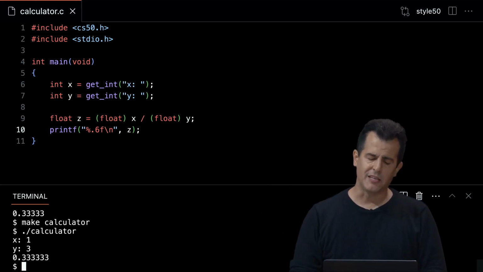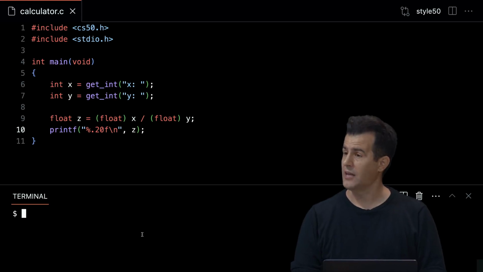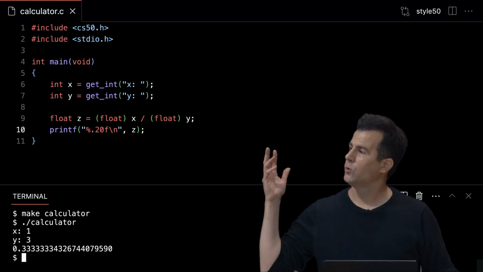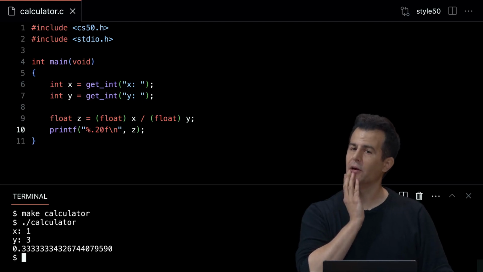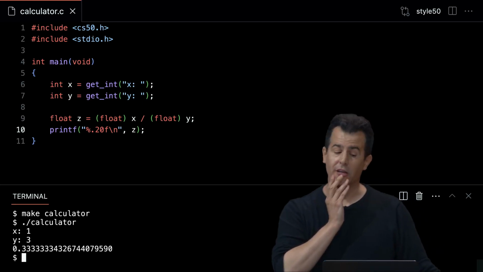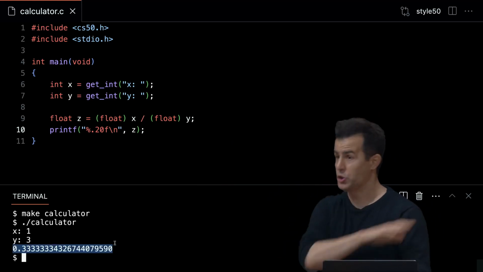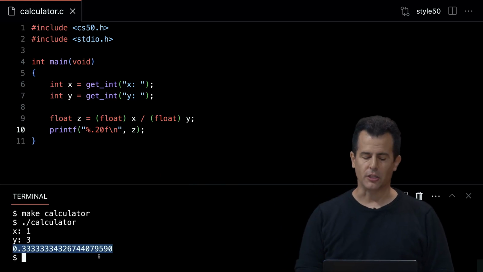All right, well, wouldn't it be nice to be even more precise? Let's give me 20 significant digits after the decimal point. So make calculator, ./calculator 1 divided by 3. And whew, so your middle school teacher seems to have lied to you at this point. 1 divided by 3 is apparently not 0.33333 with a line over it, or just an infinite number of 3s. OK, that's not quite the right conclusion, though.